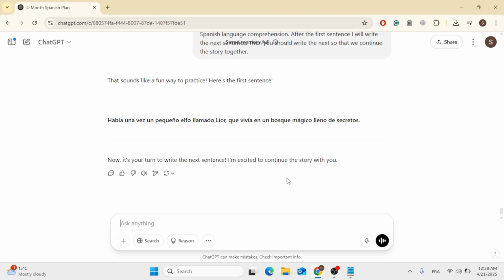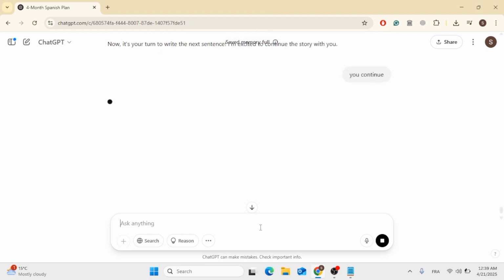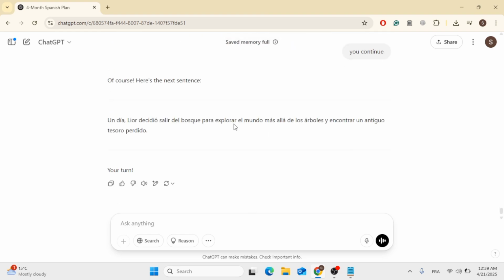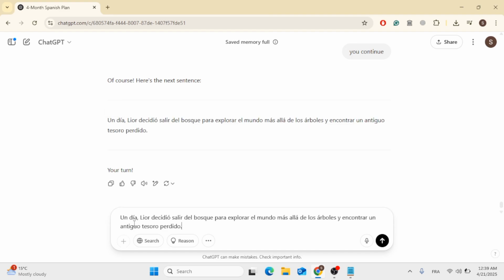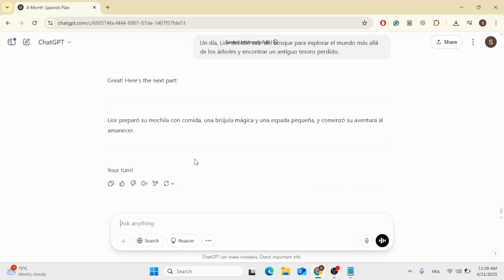It feels like a fun challenge, and by the time you have built the story together, you have learned new vocabulary, sentence structures, and tenses. Now let's go ahead. Tell ChatGPT to give us a sentence that we can give to it so we can continue the story together. So let's go ahead, type "you continue." It will give us a sentence as you can see. So I will copy it and paste it here, and you can go back and forth creating a story.